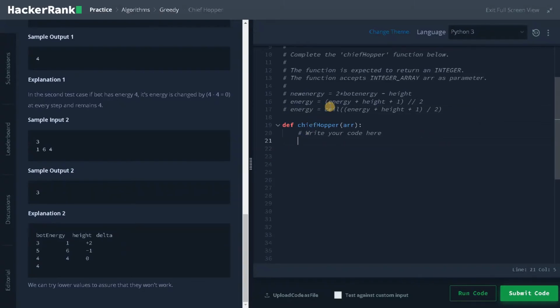Let's solve the problem based on this formula I'm going to use, or else you can also use this. So now we have to initialize energy equals 0. This is the result we have to return. Now for height in array, I'm going to reverse the array because we are going in a reverse manner. So this will reverse the array and get the height.